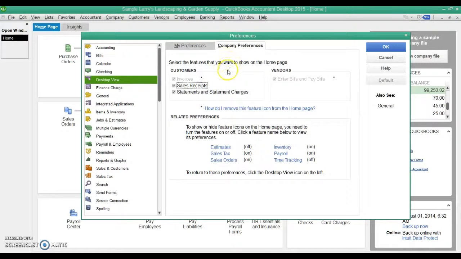And then company preferences. This is where you can turn on things like if you're going to use sales receipts, if you use statements and statement charges for your customers. Down here, gives you links to these other things. If you use estimates, sales tax, sales orders, inventory, these have to be on if you want them to show up on your desktop, and these are quick links to take you over to those screens to turn those things on and off and change those settings. Again, estimates, you can also go to jobs and estimates here. This is going to take you a link over to where the estimates are right here.